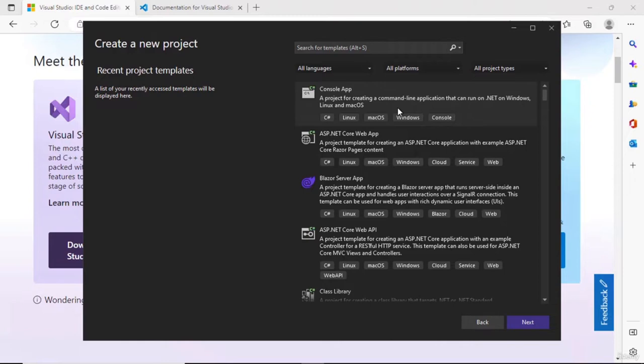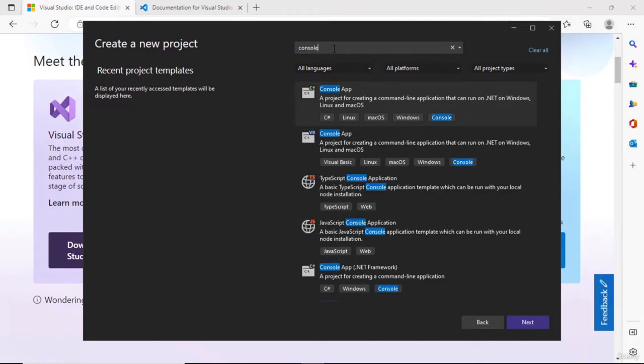In our case, we want to use a console application. As you can see, it says console app. If you don't have it here, you can always come here and write console, and you are going to filter all of the templates. As you can see here, we have console app. You have to choose the one that says C# here or here. Now let's click on next.